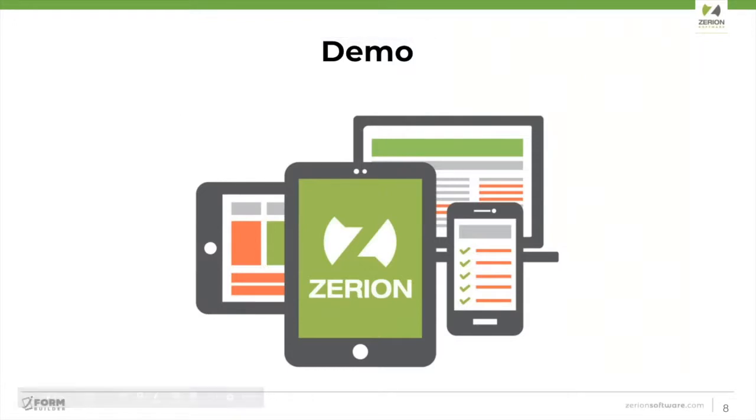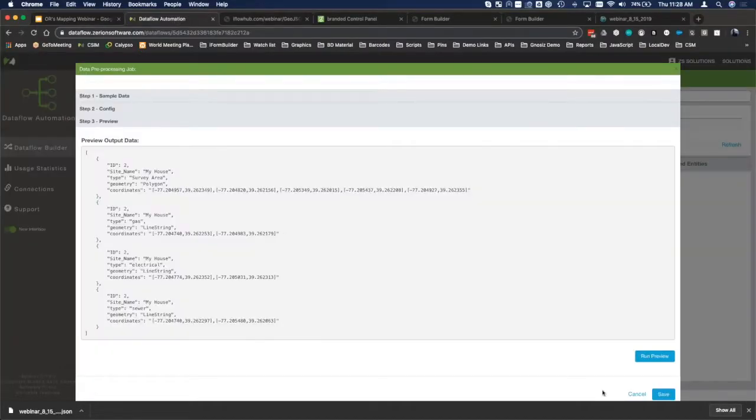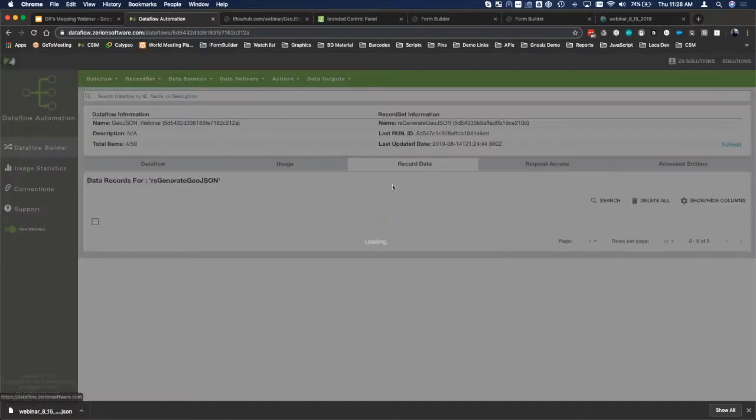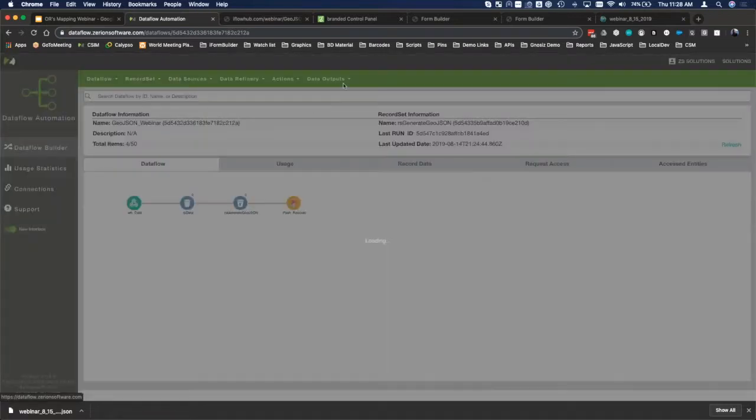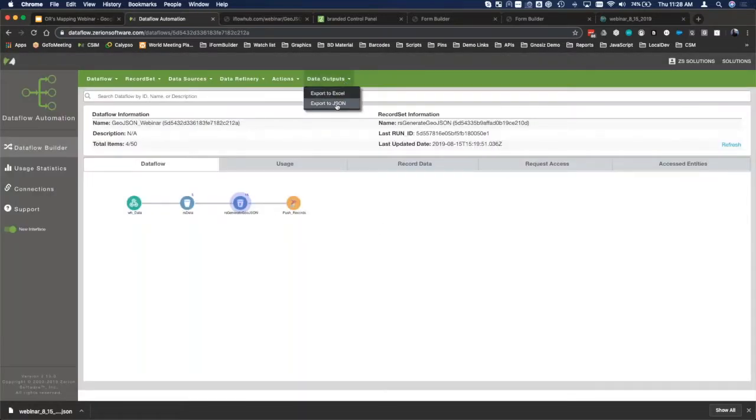Hi, Or. So there are two more questions. One of them is about how you produced the GeoJSON. Would you mind just reminding everyone how you did that? So the GeoJSON was produced within the Dataflow itself. So when it's created, the GeoJSON data here, I'll be able to go and export a JSON file from this record set here, or from this demo, I just created a quick web user interface to simplify the user download of the JSON file.